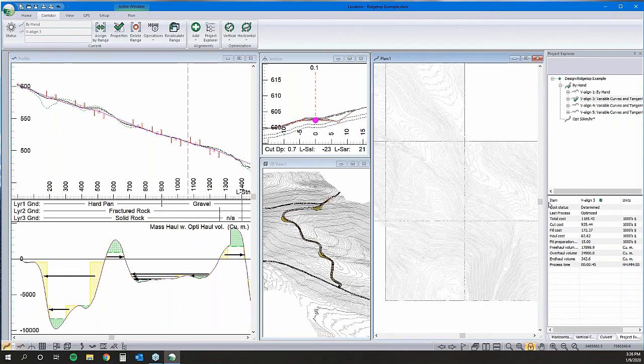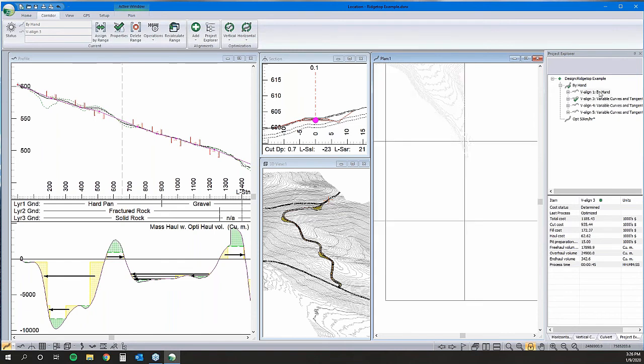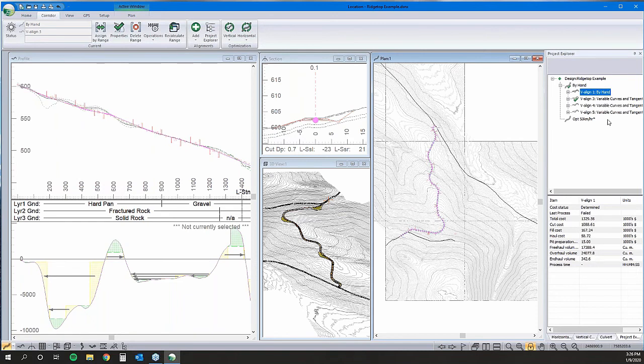So it's done processing here now. Let's compare our numbers. This is giving me a cost of almost $1.2 million. My by-hand option had a cost of $1.33 million. So in a few minutes, we've shaved a huge amount of cost off of our alignment, which is pretty powerful.